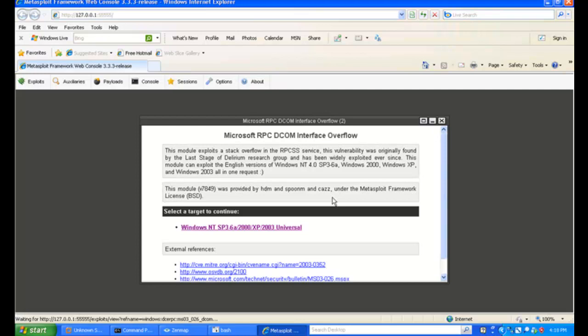Now, I was telling you what Metasploit does for you. Metasploit is an attack framework. It's like a launching platform, and since it is a kind of standardized platform, people can write things for it. This particular exploit here was produced by HDM, which was HD Moore, and I can't remember who Spoonm is, and Kaz. So this particular exploit was produced specifically to work inside of Metasploit.